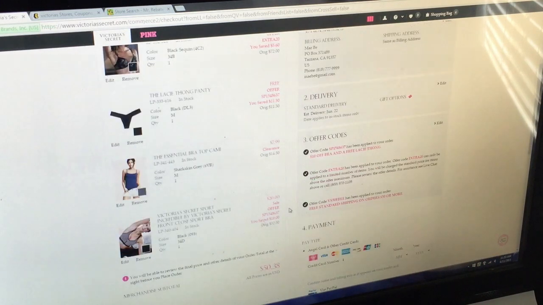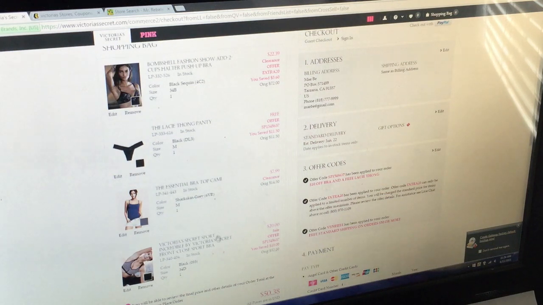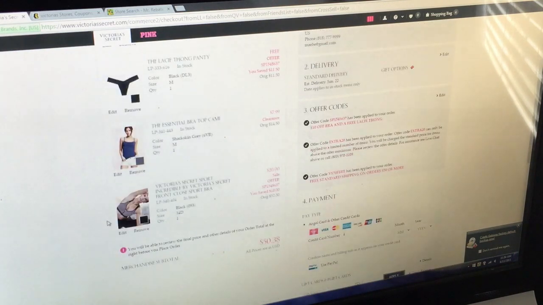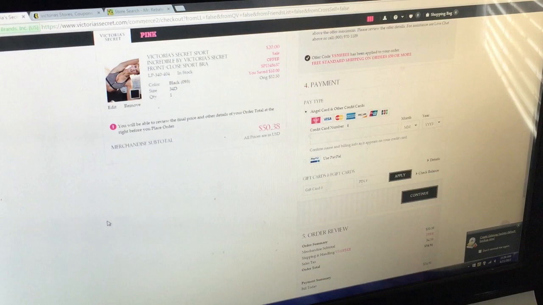Now I've also found another offer code that gets you free shipping. That offer code is VS50FREE. That's free standard shipping on orders of $50 or more, and that's right here, as you can see. So guess what? My subtotal prior to tax is $50.38. I got as close to $50 as I possibly could. For $50.38, you get a sports bra, you get a tank top, you get a panty, and you get a push-up bra. You guys can, of course, mix and match to get the things that you want, to make sure that you're not buying things that you don't want.